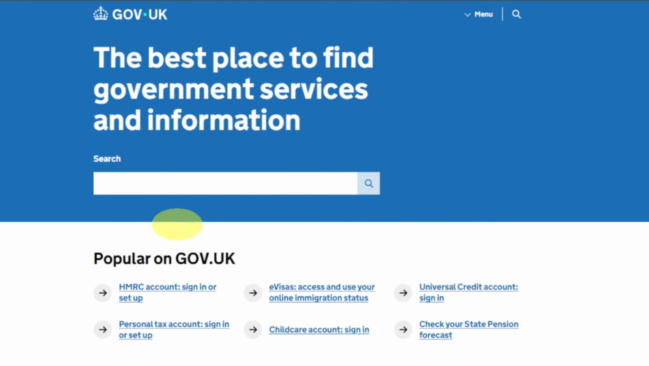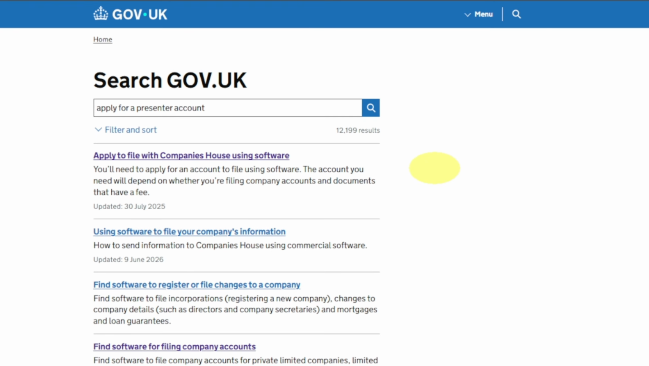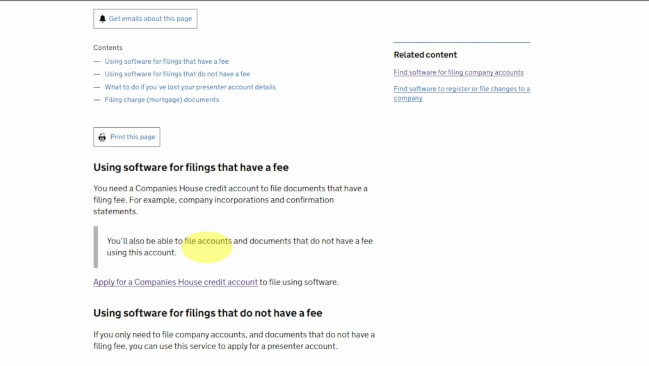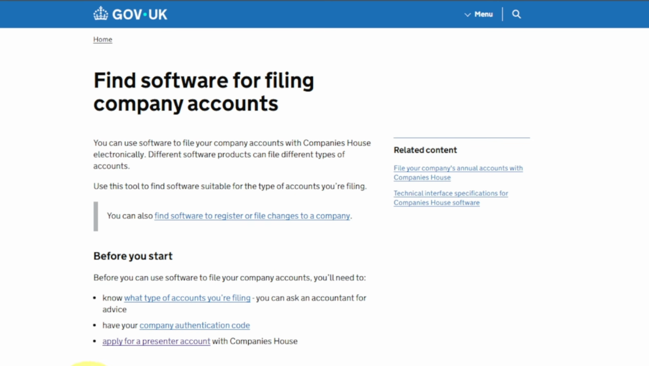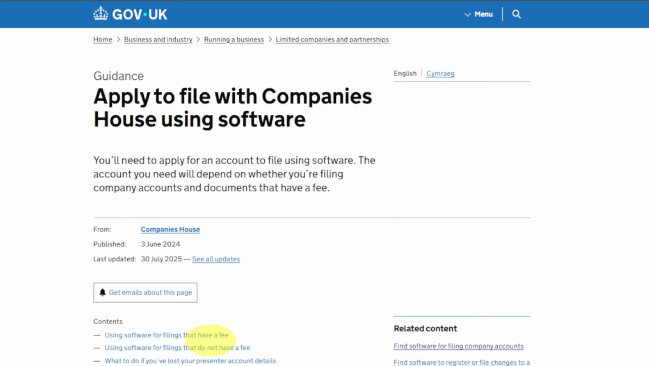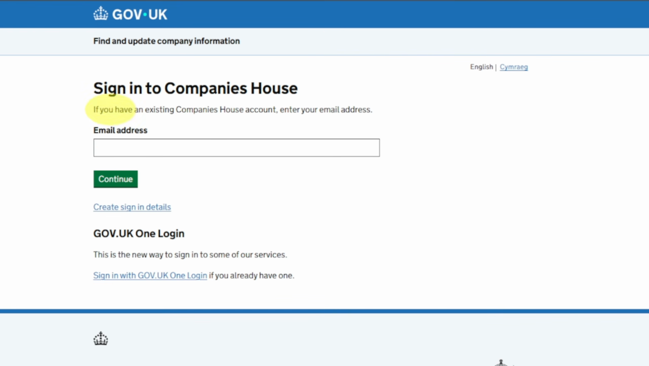Go on gov.uk, the only genuine website. In the search section, just write apply for presenter account. Click search. You will have a few options over here. If you click this one, you have the option apply for Companies House credit account. This is the case when you want to pay the fees the other way around. But if you click this one, find software for filing your company accounts. Over here, you have this link, apply for presenter account. Without this, you can't do anything. Then you will come on this page, start now. You have to sign in and then you will request the presenter account.